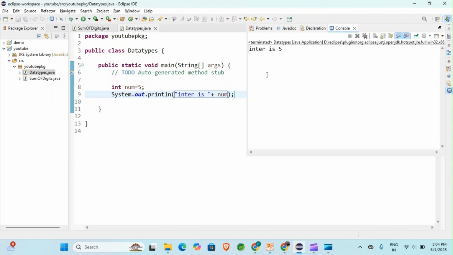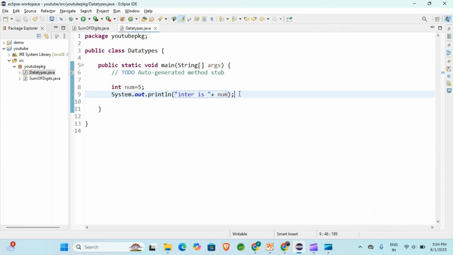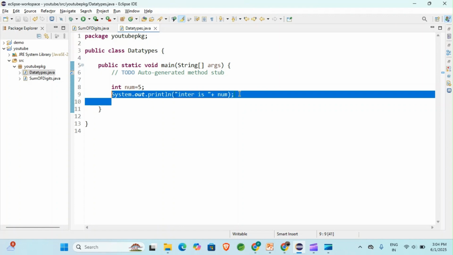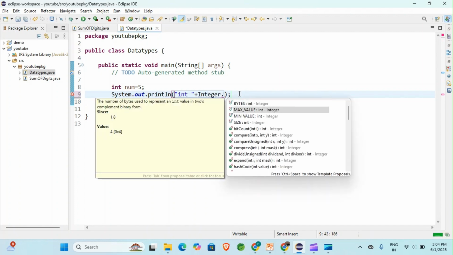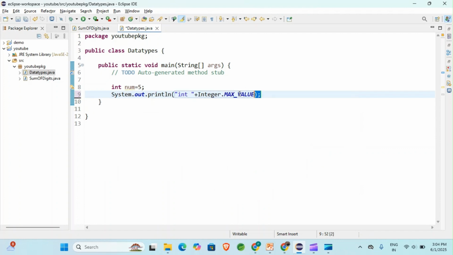Okay, let's print the integer max value and minimum value. How much max value an integer takes, I have already informed you. It will take 4 bytes. Okay, let's begin with that. So sout int plus Integer dot MAX_VALUE. Okay, so let's run this. Next we will print the minimum value of integer. You just have to type MIN_VALUE.